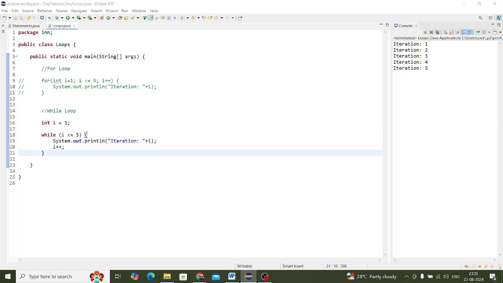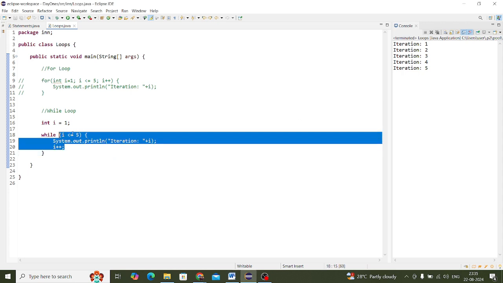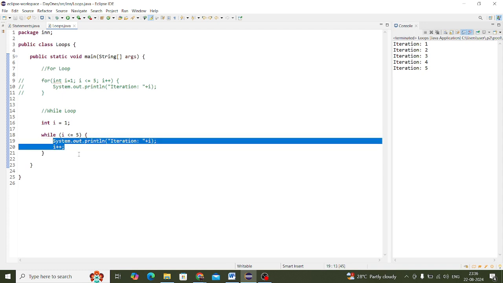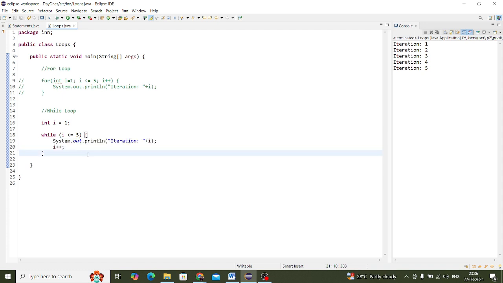Some key points to remember in the while loop: the while loop checks the condition before executing the block of code. Before executing the block of code, the while loop checks the condition first. If the condition is false initially, the code inside the loop may not execute at all. The while loop is useful when the number of iterations is not known beforehand. Okay, so these are the key points to remember in the while loop.